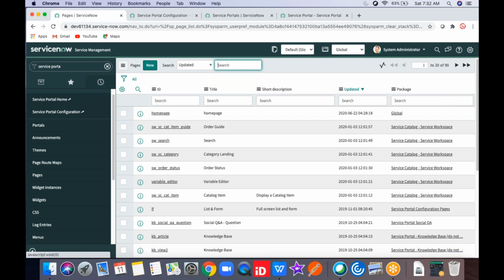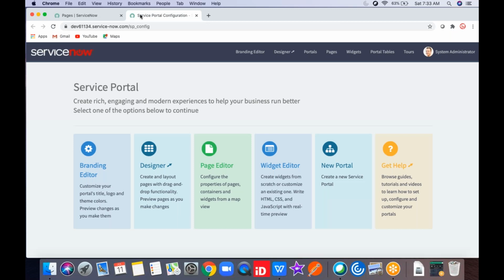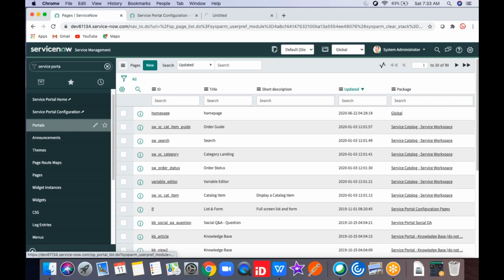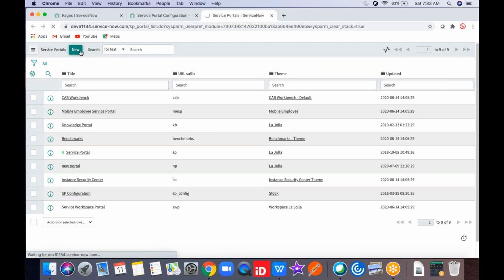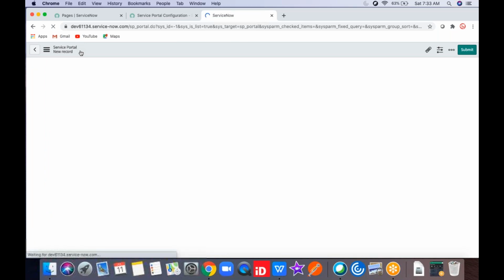And do some customization. Okay. We can build a portal in two ways. Okay. So you can build any portal in two ways. First, you can go to the service portal configuration from here, or else you can directly go to the portals and click create new, and you can create your own portal. Okay. So I just click new. Let's see what parameters we have in the portals and what things we can do.